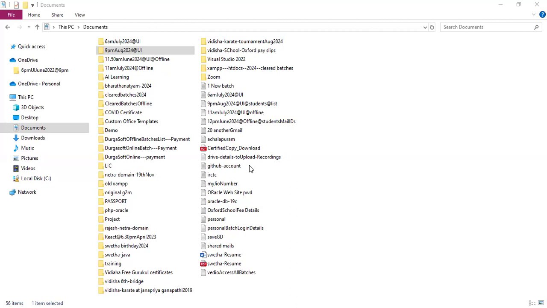So this is my drive. This drive I generally share with the students. See, this is the drive I already shared with a few students. Once I share this drive with the students, whenever I upload a file, you will get a notification to your drive.